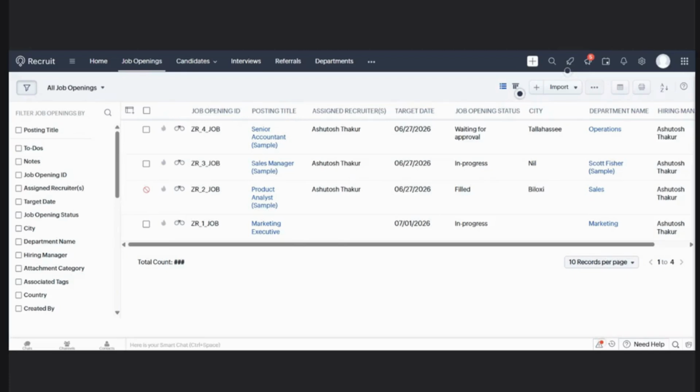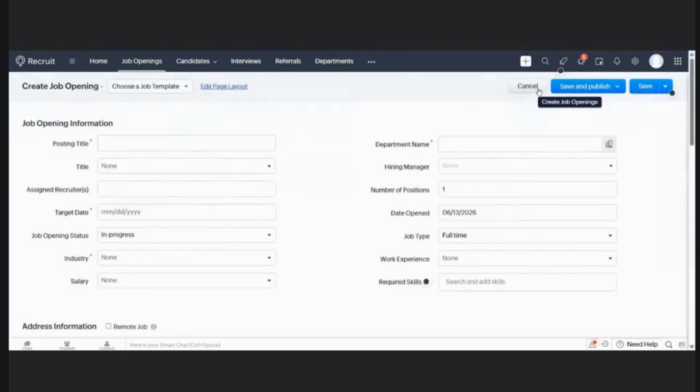Understood. All good? Okay. Let's move to how do you create a job openings, right?